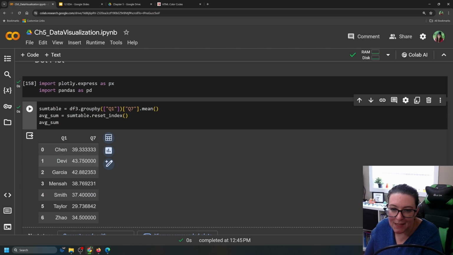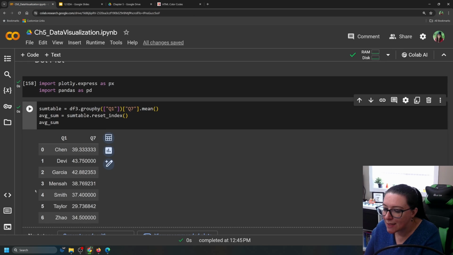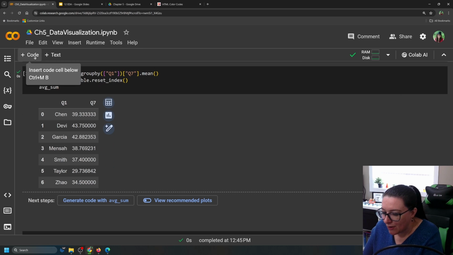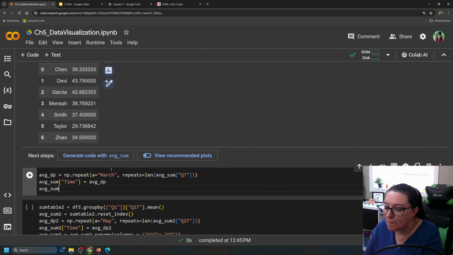So in how many seconds, or sorry, what percentage? So just go back, Q7. Q7 is the percentage of listening in a minute. Okay, so what percentage are they listening? So we can see they're listening about a third of the time. The rest of the code that we have there says, let's take March.